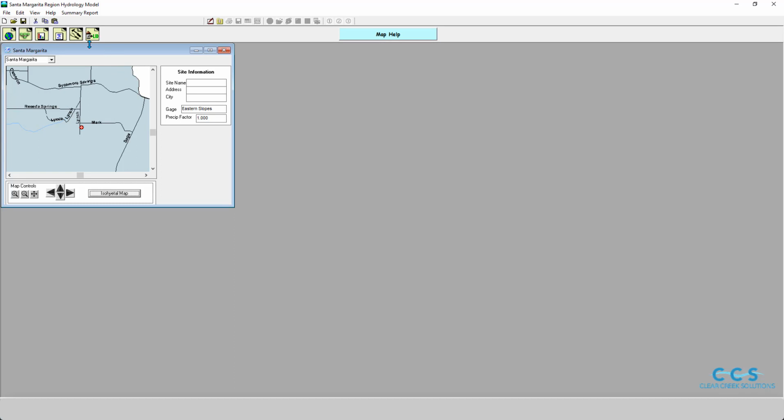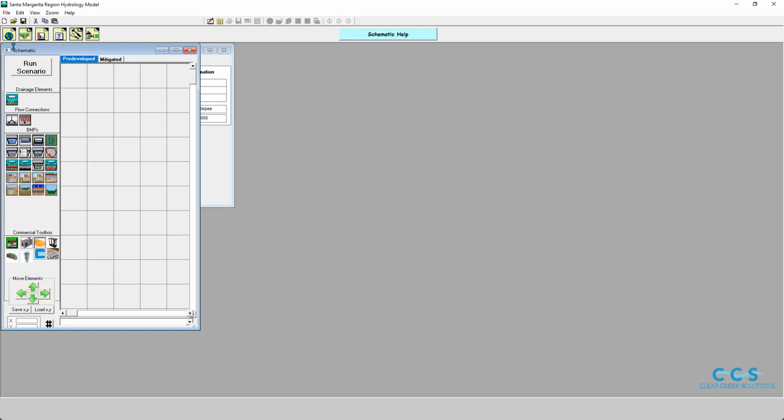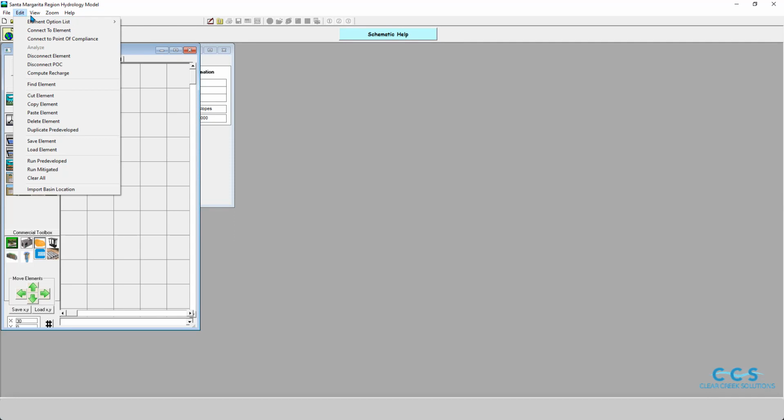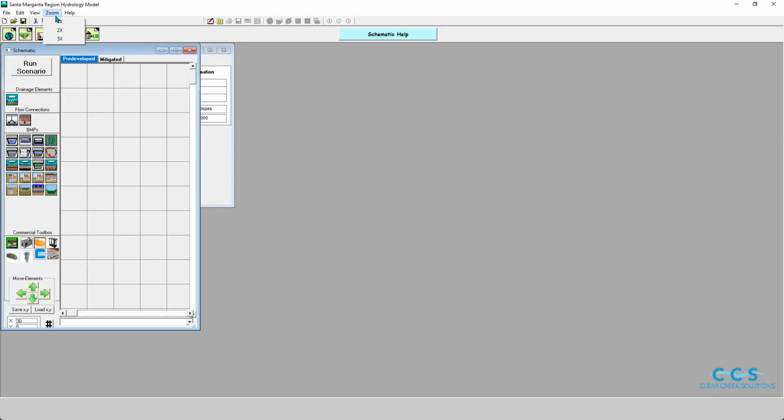So now that we have a project location selected, we're going to move to the right here. We're going to go to General Project Information. You can save, open, and look at recent projects here by going to the File button. You can cut, copy, paste with some of the edit buttons here and even zoom in. And you can view the Santa Margarita Regional Model help file here and the user manual, which is very useful.